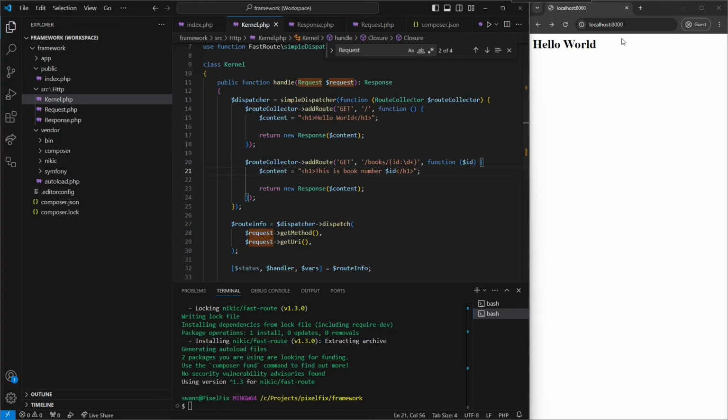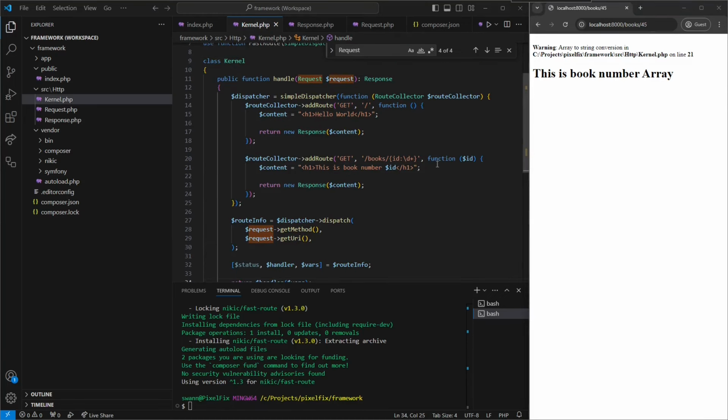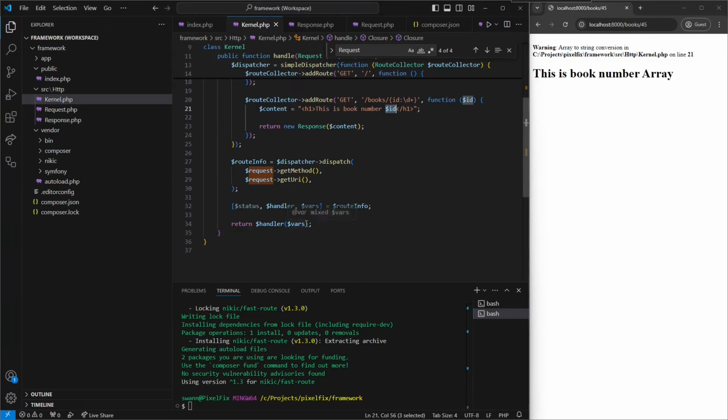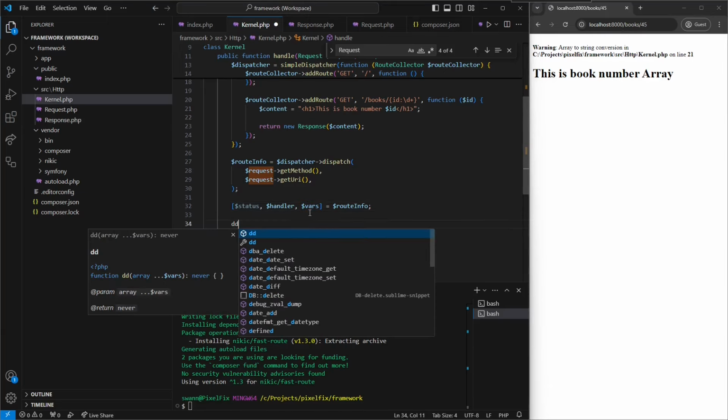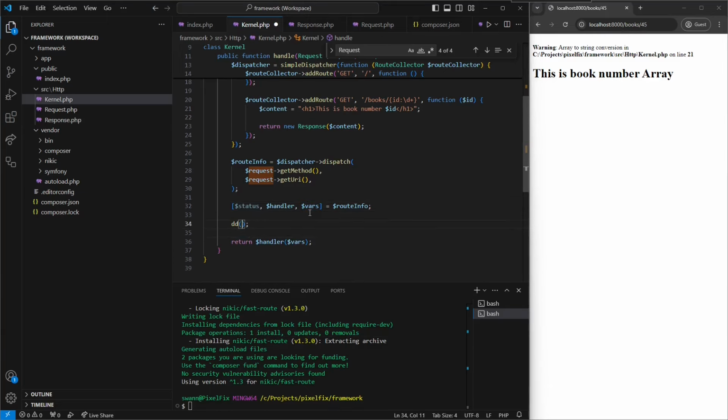So now if we head back to our browser and we go to /books/ID10, now you can see we receive an error. Now this error is happening when this ID is trying to be converted to a string. So if you remember, our variables that we get back from our route info is an array.